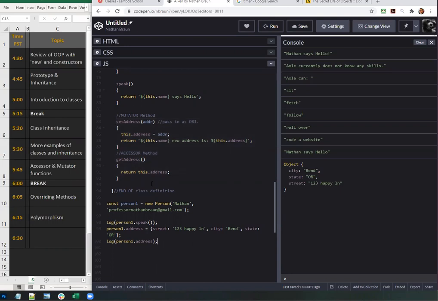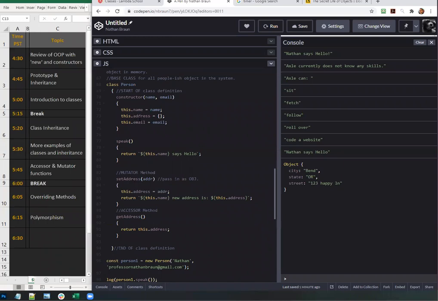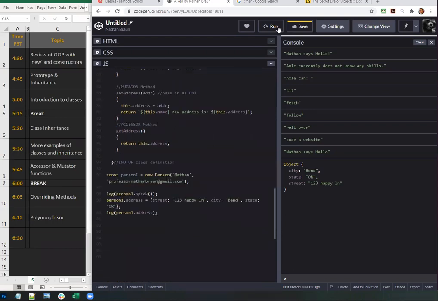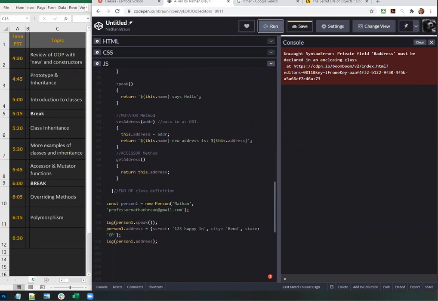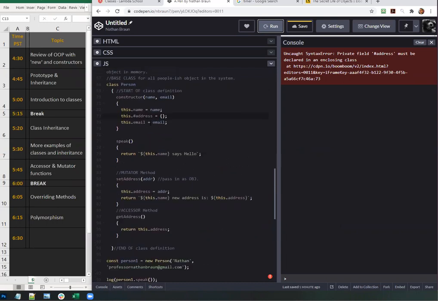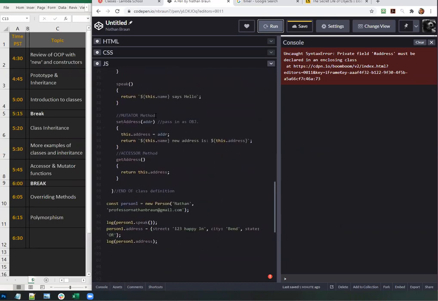So in this case, let's set our address as private by adding the pound symbol in front of the name there. And now let's see, we'll probably get an error. At least I think we should. Yep. Must be declared in an enclosing class. This.address. Yeah, so it says, nope, not happening.